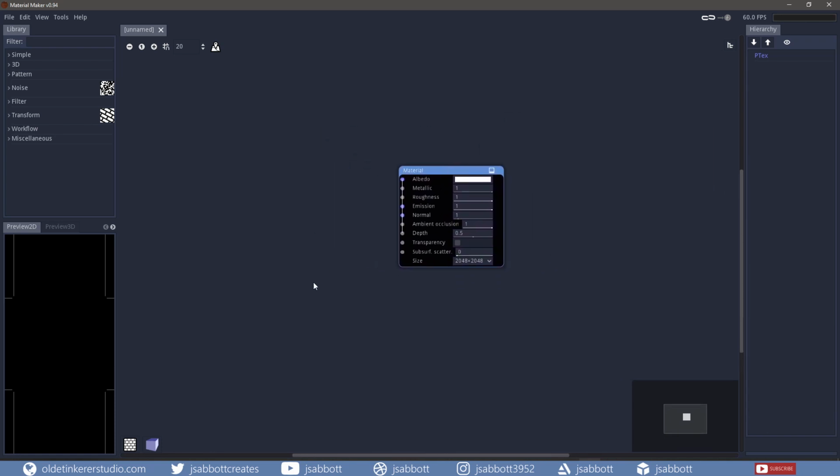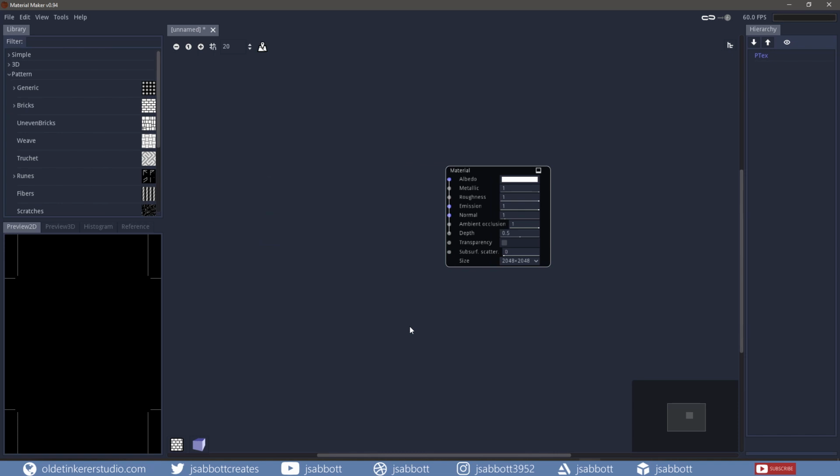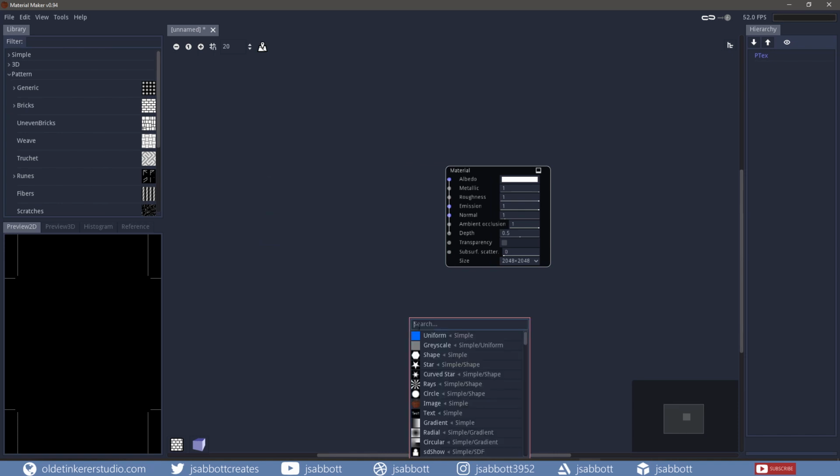The entirety of Material Maker is based upon a node system. There are 2 ways to bring nodes into the graph panel. One way is to simply drag and drop a node from the library. You can also use the space bar to access the library within the graph panel.